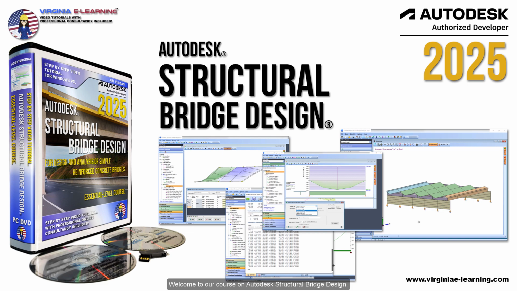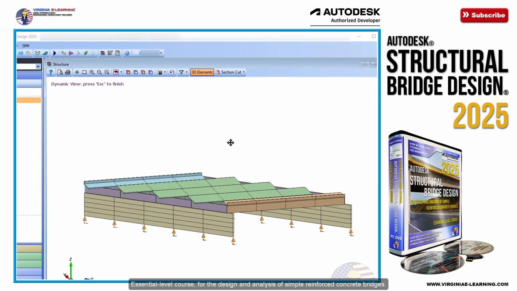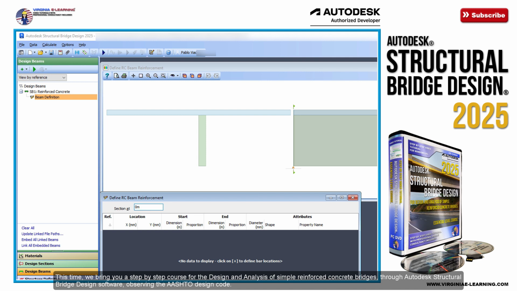Welcome to our course on Autodesk Structural Bridge Design, essential level course for the design and analysis of simple reinforced concrete bridges. This time, we bring you a step-by-step course for the design and analysis of simple reinforced concrete bridges through Autodesk Structural Bridge Design software, observing the AASHTO design code.